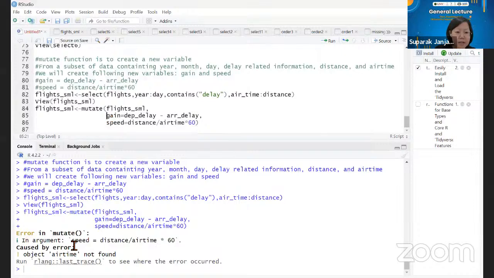If it's not, or you get an error message like this one, make sure that you check for all of the accuracy. Oh, I don't have the air time. It's incorrect, this part. No wonder I get the message here that object air time not found. Every time you get an error message, try to find out what is the error that you have made and try to fix it.